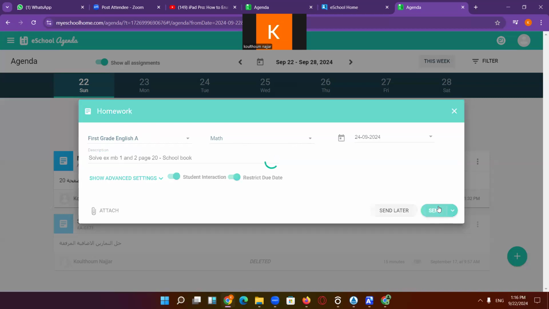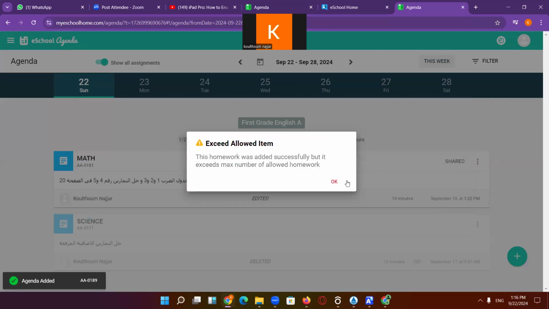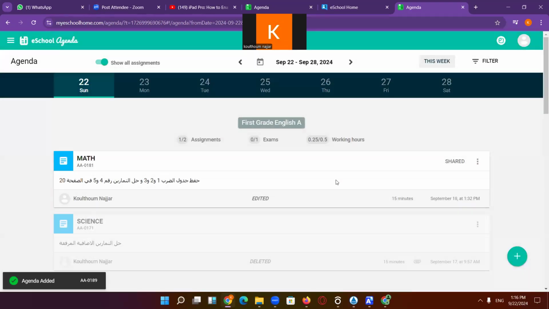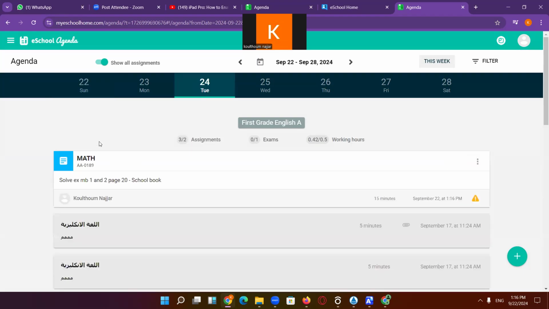I click on send. When you click on send, in real time, this agenda will be sent to your students in the grade 1 class. You can see this agenda by clicking or tapping on the due date of this agenda. The due date of this agenda is September 24. So I click on the due date of this agenda from this scroll, and I can see the sent agenda.